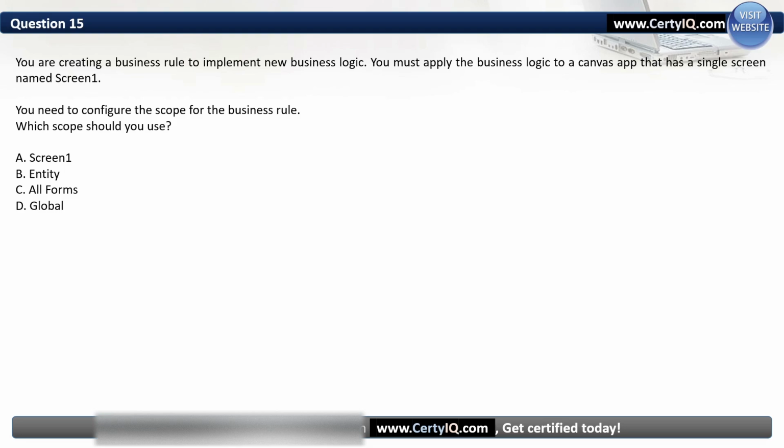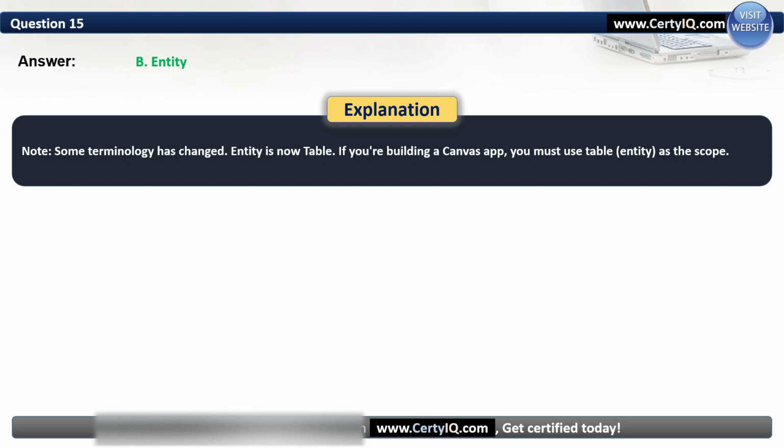Question 15. You are creating a business rule to implement new business logic. You must apply the business logic to a Canvas app that has a single screen named Screen 1. You need to configure the scope for the business rule. Which scope should you use? The correct option is B, entity. Note, some terminology has changed. Entity is now table. If you are building a Canvas app, you must use table as the scope.